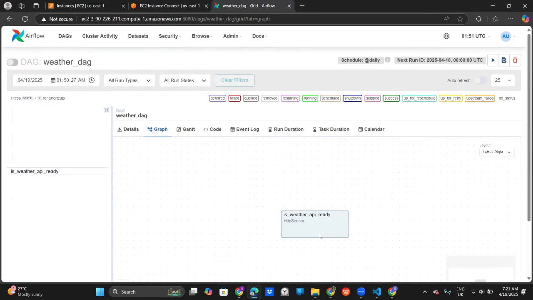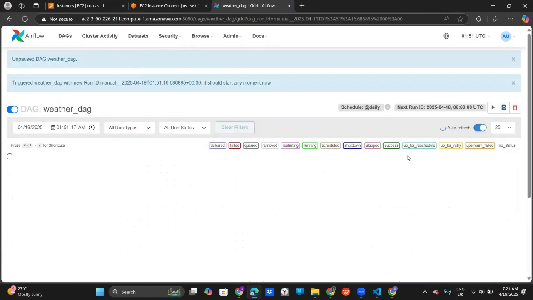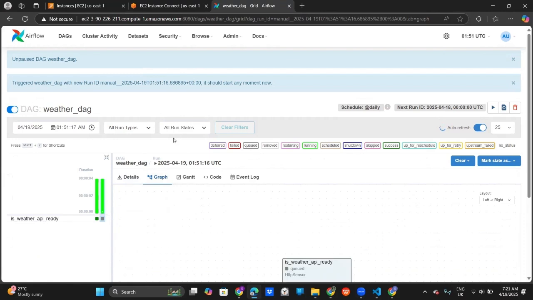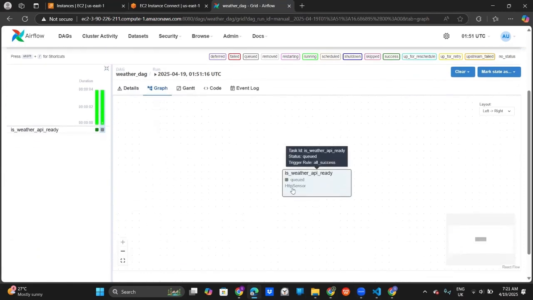So now let's run and see this task. Let me click this trigger DAG button and run the task. Let me go to the graph section. Okay, we can see green here, which means it's successful. So that means the task has been run successfully.